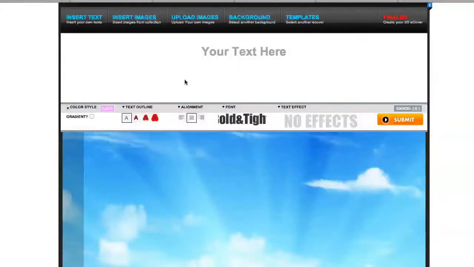and you'll see this brought up a text box here. So I'm just going to type in my ebook title. Okay, so you just go ahead and put your title in there, and then you have different customization options here from color style. You can mess with the gradients tool, which can give you some cool effects. You've got text outline options, alignment, left, center, right, justified, font, and text effects.